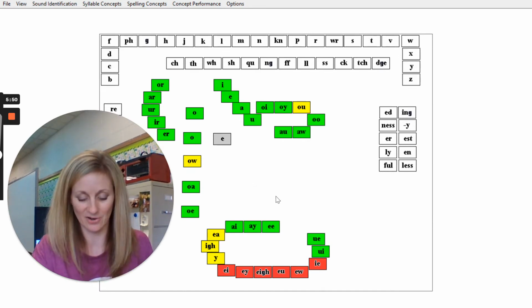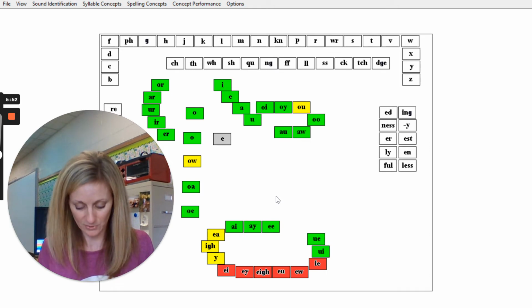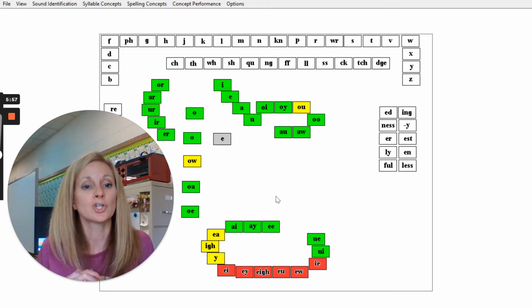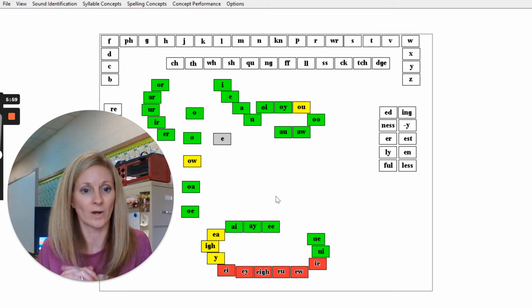So let's go ahead and get started with some nonsense words. First word I want us to do is cho.